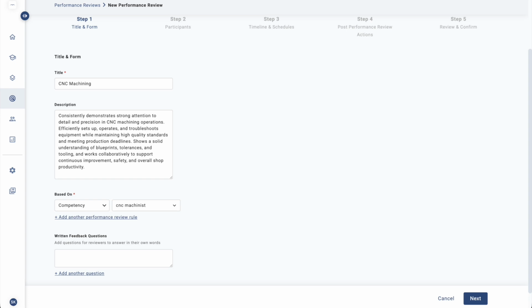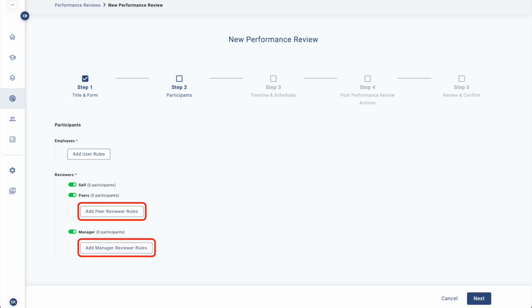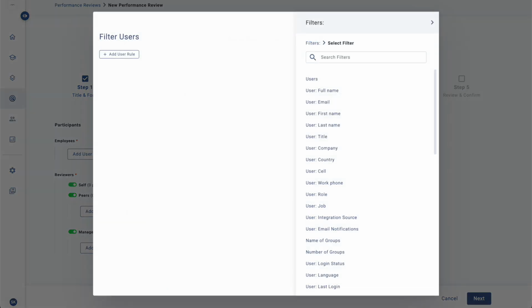These will be graded using the skill levels you created, along with text comments. The text you entered will be the appraisal area title. Click Next once you're done. On this page, use the Add User Rules under Employees to determine who will be appraised using the performance review. The Reviewers toggles determine who will be doing the appraisals. For both peer and manager, you will need to add rules to determine who the reviewers are. Use the same steps as before to add your rule.